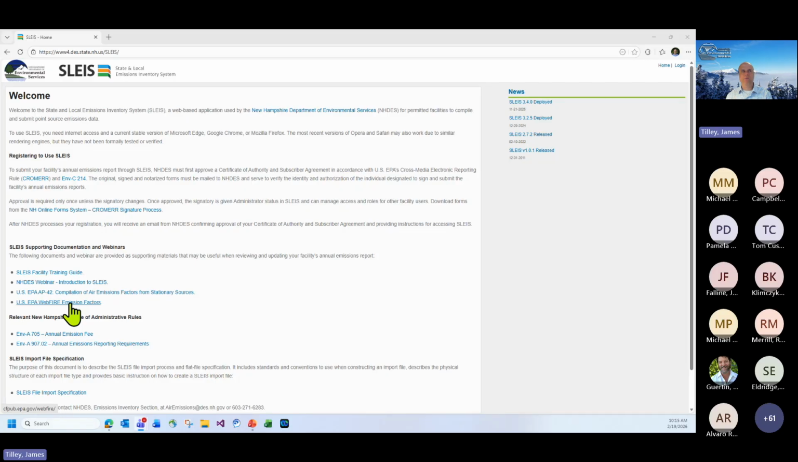One of the options in SLEIS is to select a calculation method called EPA WebFire, but you have to have a specific source classification code, pollutant, and fuel source for that to work properly. But this is another source of emission factors if you're searching for one.